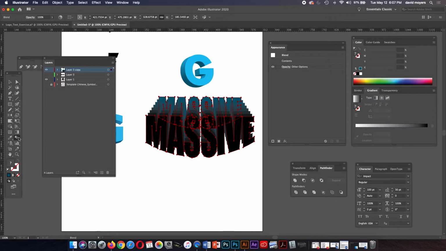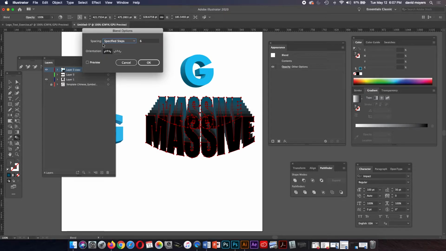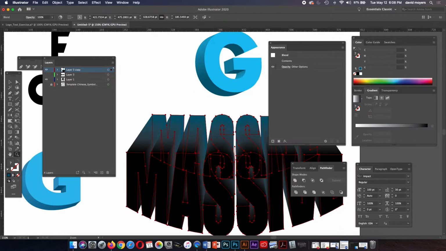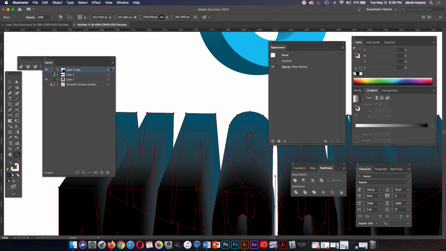So let's double click our blend tool here. I've got specified steps. Let's do smooth color and see if it improves it at all. Not really. Well, let's up the specified steps to, I don't know, let's go 120. Let's see what that looks like, and then hit preview. And see that? We get kind of a gradient in between. It's like creating a gradient between these letters, so it makes them look more three-dimensional. We'll click off of it and zoom in here and see if we've got enough of a blend so we don't see any stripes.